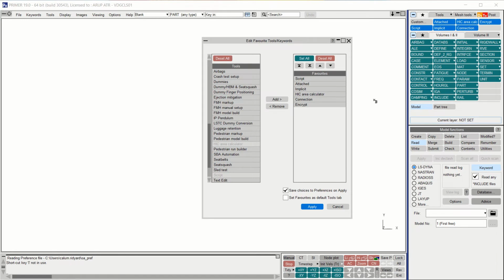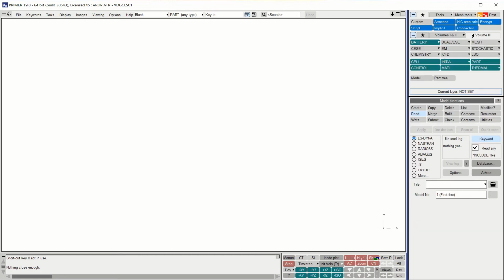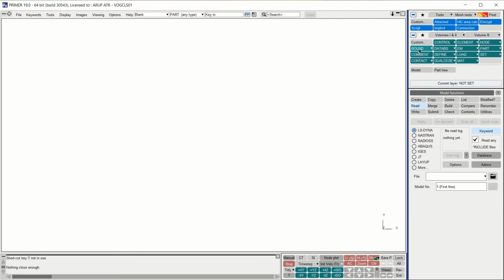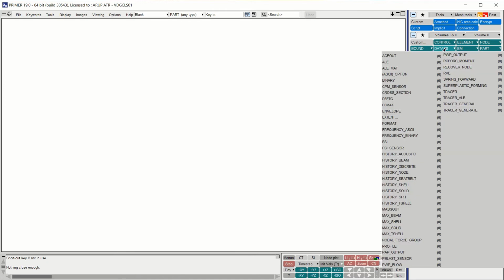The Favorite Tools menu can contain any button from the Core Tools menu, including sub-tools like the Hick Area Calculator and Dummy Finger Positioning. The Favorite Keywords menu can contain any top-level keyword from the Volumes 1 and 2 and Volume 3 tabs. Pop-ups are mapped on buttons to allow access to sub-keywords such as Boundary Prescribed Motion, Database Cross-Section, and Node Transform.